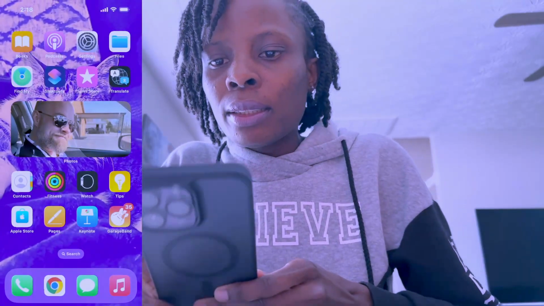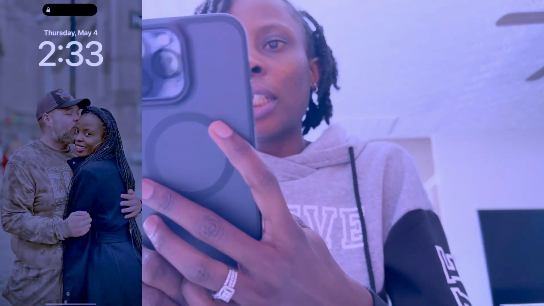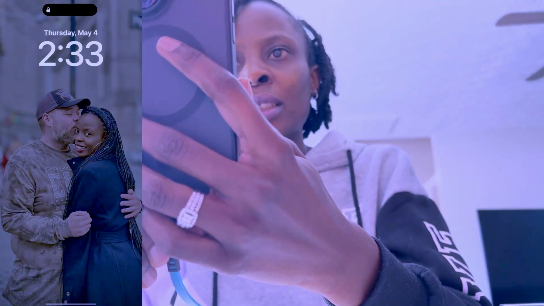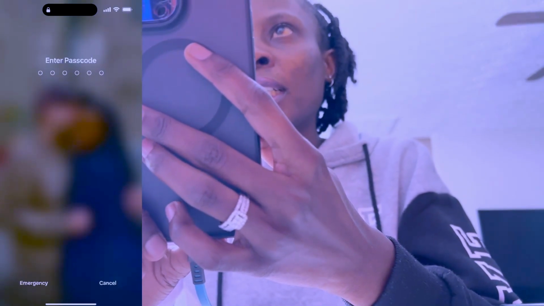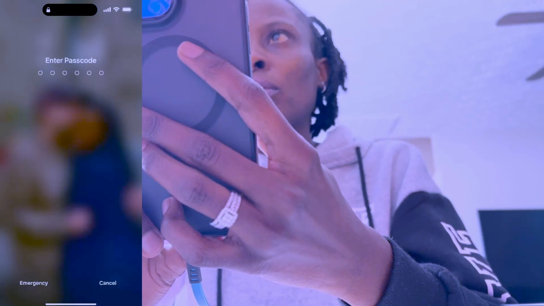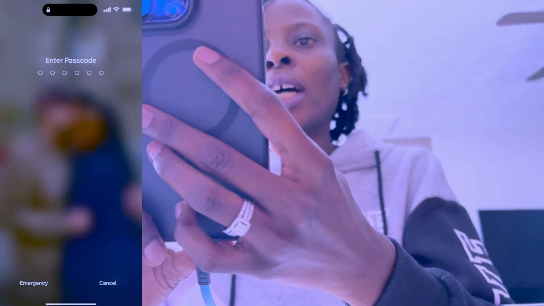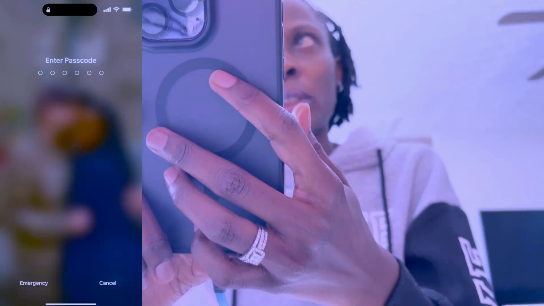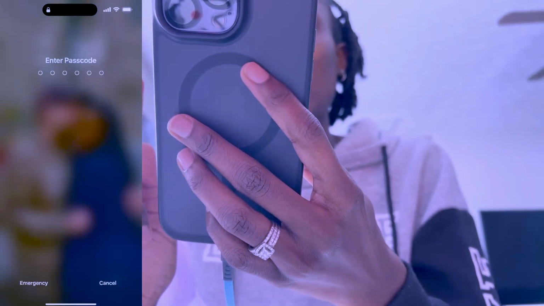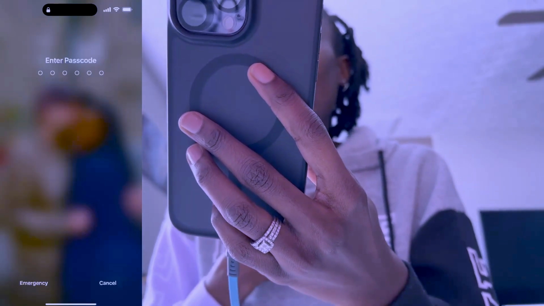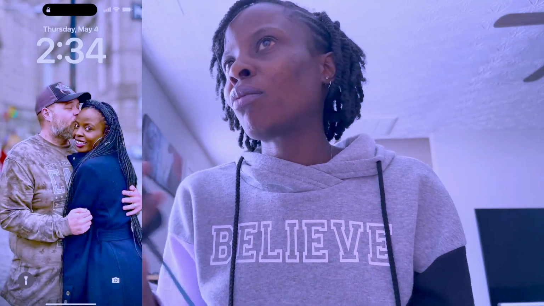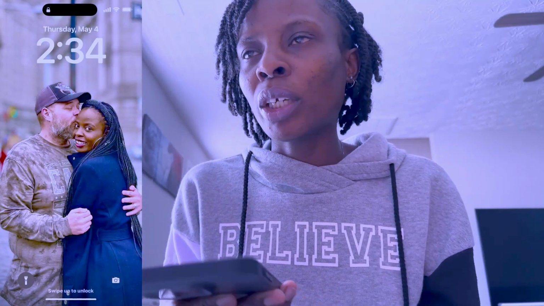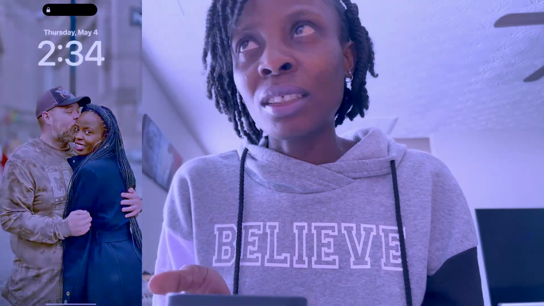So you go back. Now it shows that it's locked, but when I put it in my face, it cannot unlock. You can also see that when I go to unlock it, it only says enter passcode. It doesn't say Face ID or passcode because I disabled it. That means if I am the only one who knows my passcode, I'm the only one who is able to open it. Even when I'm sleeping, I'm not worried that someone is going to come and point my phone in my face and it unlocks.